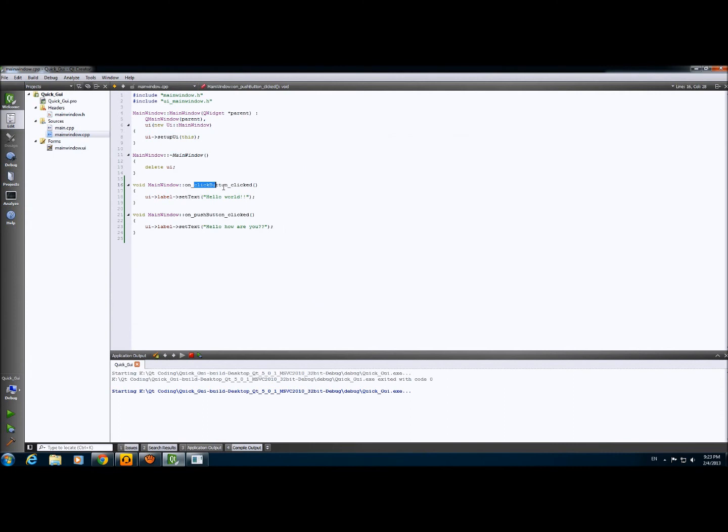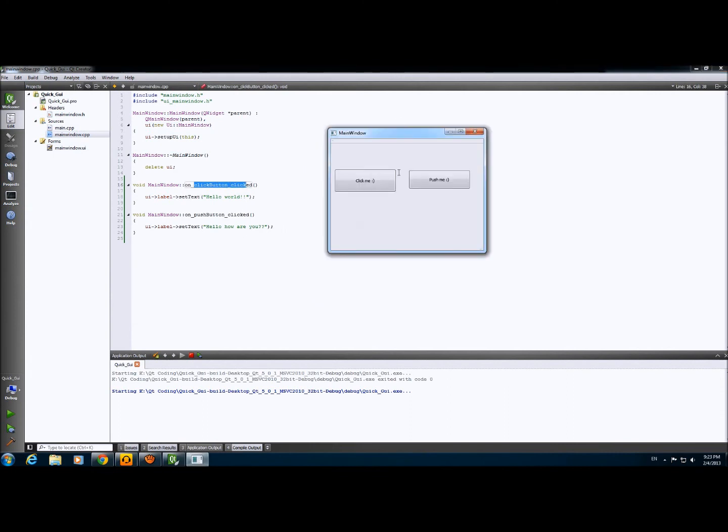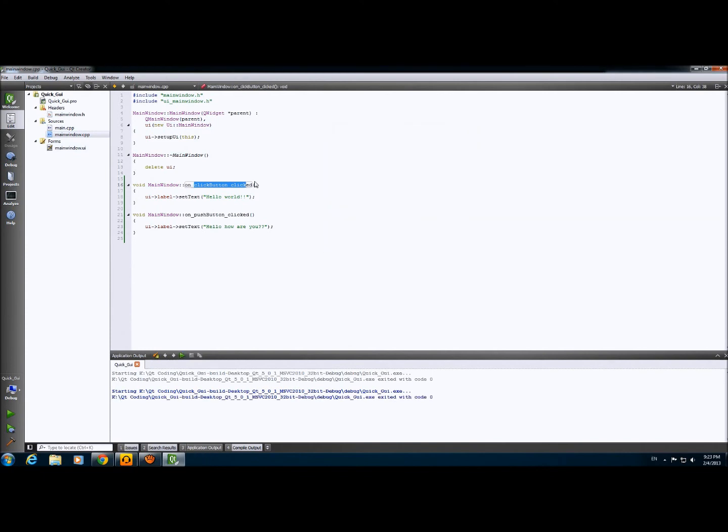So when you do the click button, it'll show you hello world right here. When you do the push button, it'll say hello, how are you? So basically this is a GUI that has a simple button program. Now that's all cool and great. Now what if you wanted to make a button that can close the program without clicking the X? Just do your own little thing.